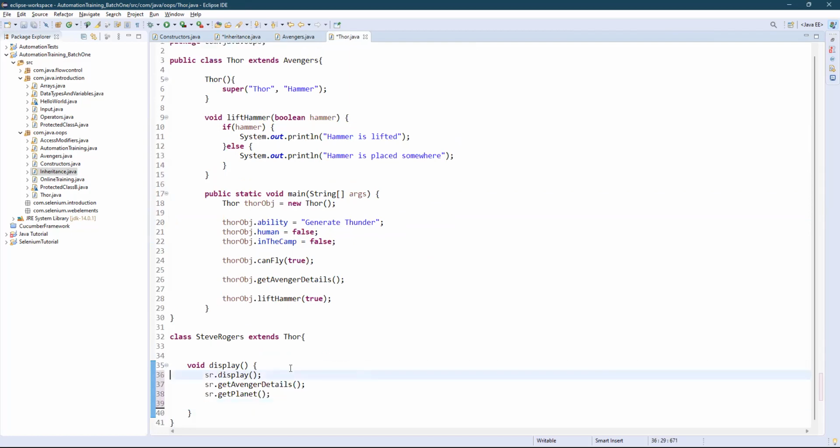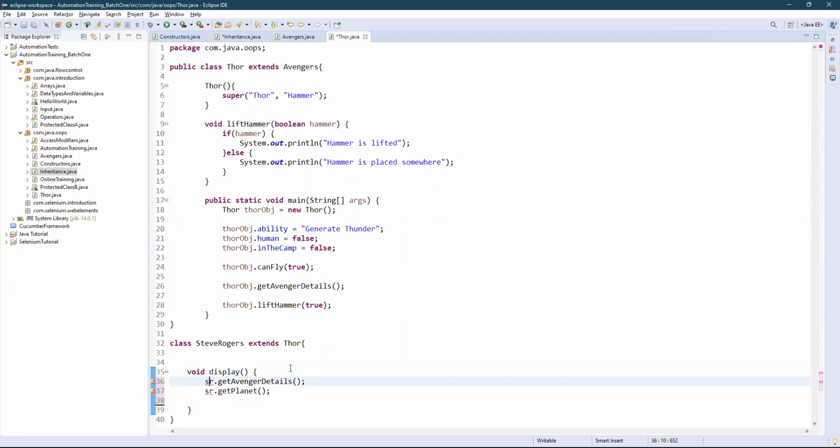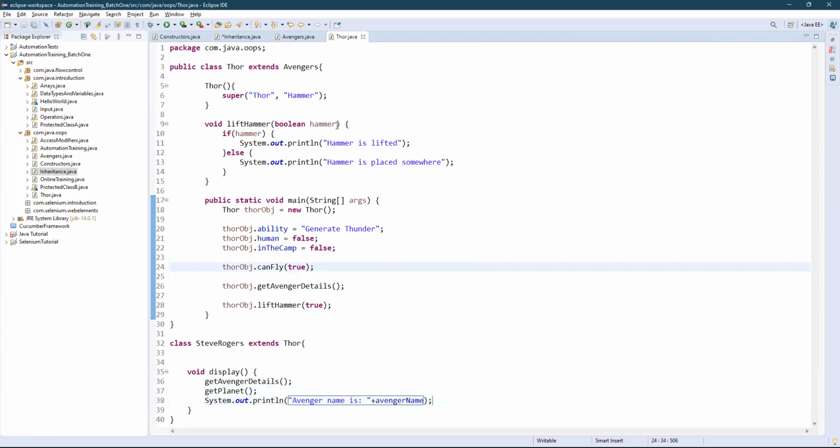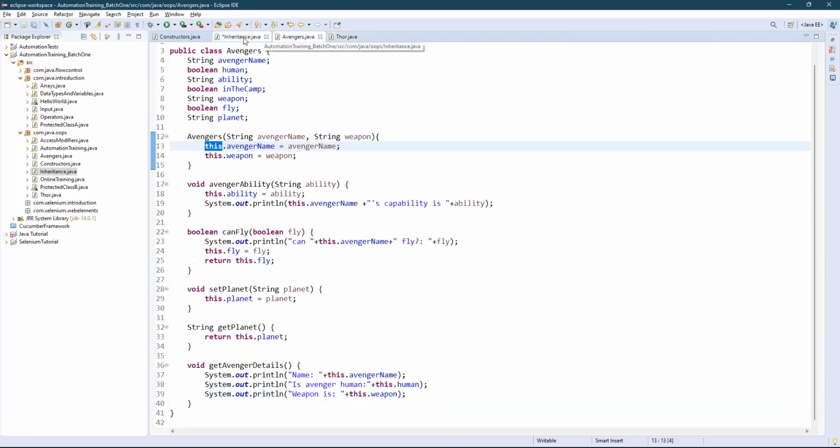But again, I will remove this. I do not want to create the new object. I'll just print the Avenger details. So ideally this should work.